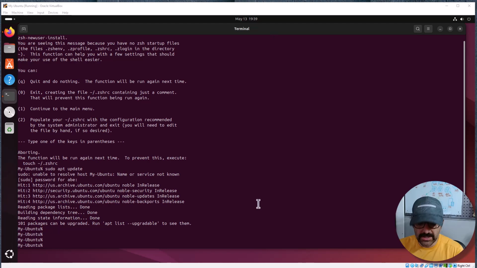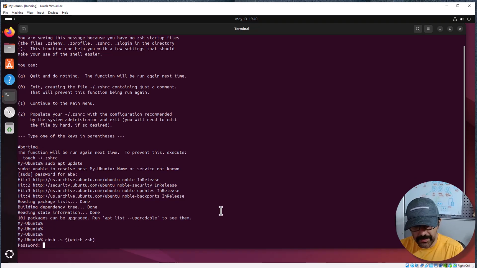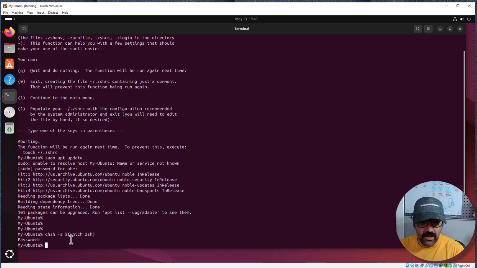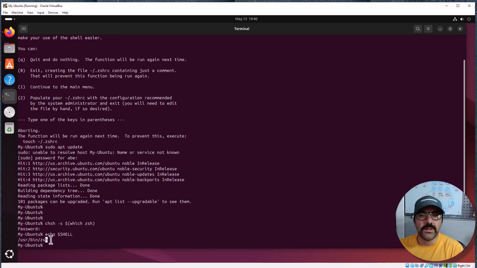How can you do that? It's very easy. There's a command called chsh, and with the -s option you can just put ZSH with the absolute path, which we can get with the which command. As you can see right now, let me show you, echo $SHELL. As you see, it's ZSH.